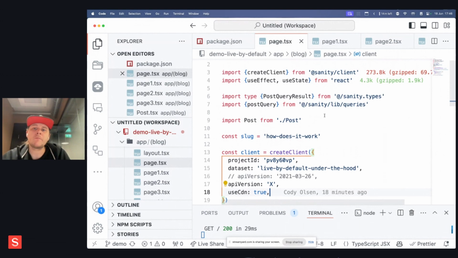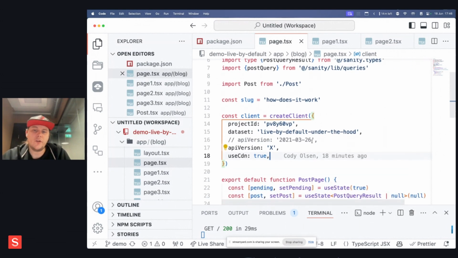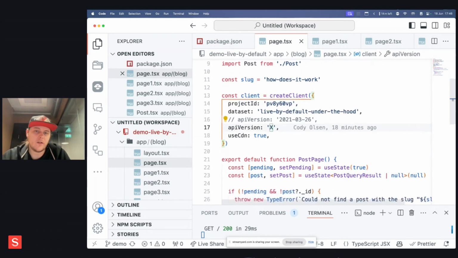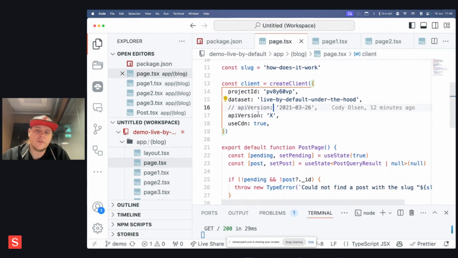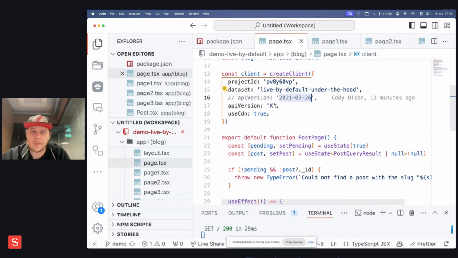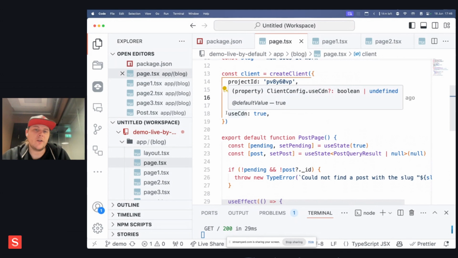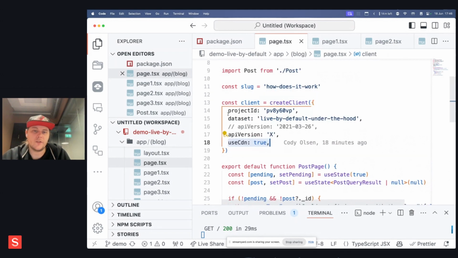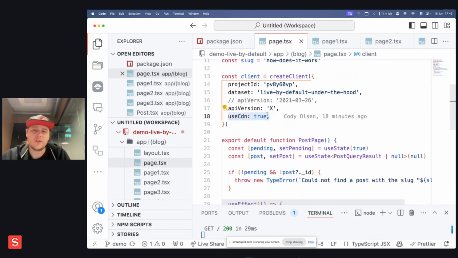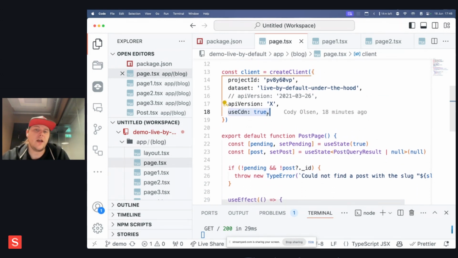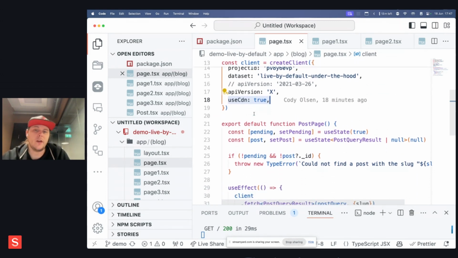The first thing you need to do is make sure you are on this version or later. At the time of the recording, it's only available on vX, but by the time you see this video, it will be on this API version or later. And then, since we are using the high frequency CDN, we have to make sure that you set CDN to true. That's typically something we don't do in Next apps, but now with the high frequency CDN, we set this to true.